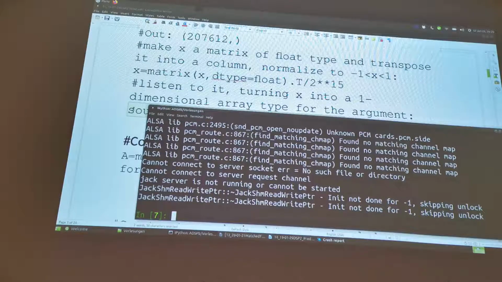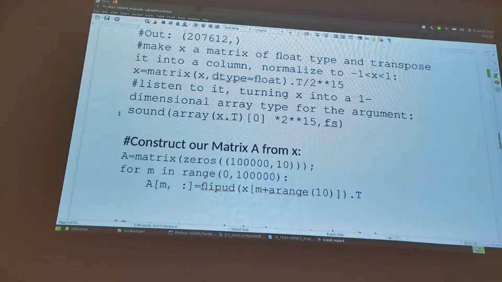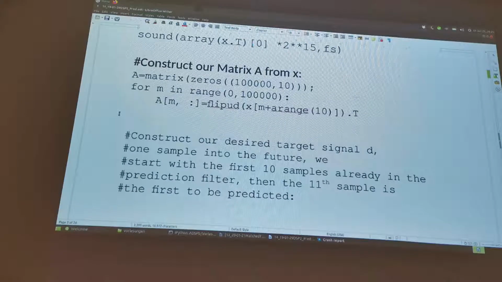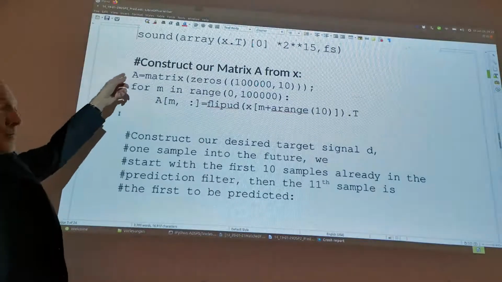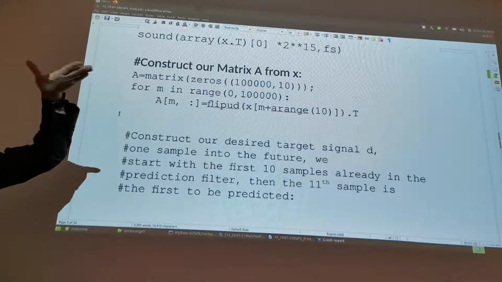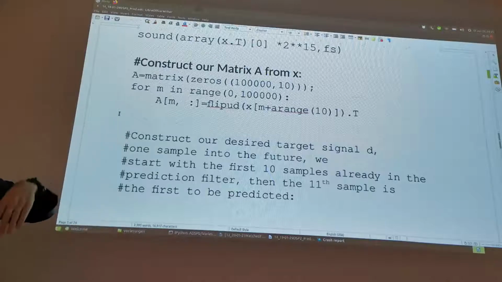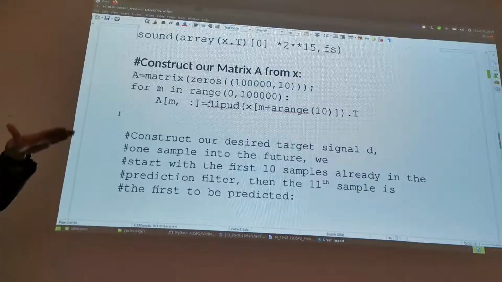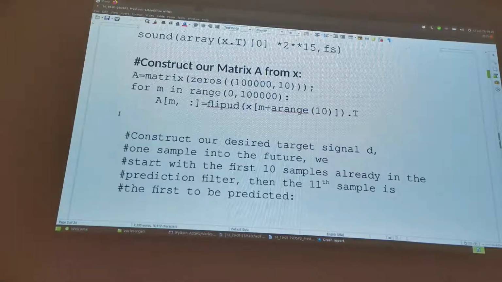So now we make our filter, starting by constructing our matrix A. Remember, this was a tall matrix where each row contains the 10 past samples. Right? And the lower we get, the deeper we get, the newer the samples will be. So this is what we do here in this for loop.